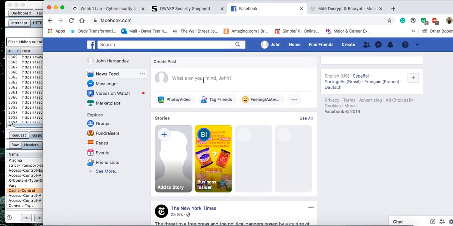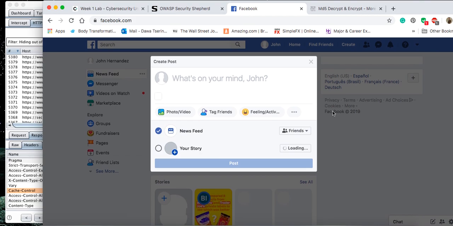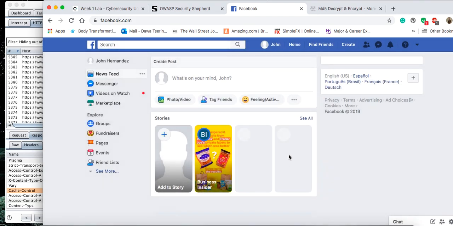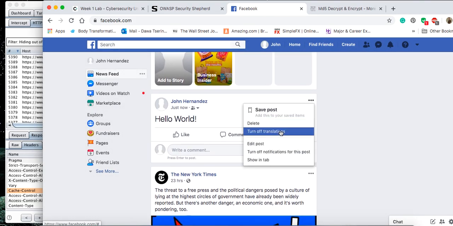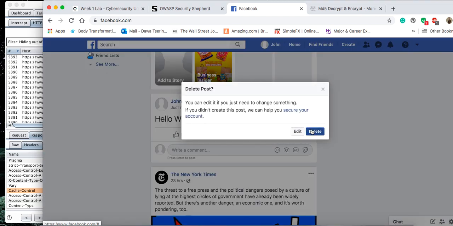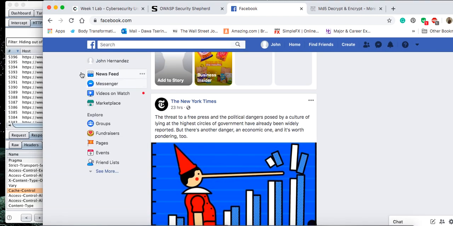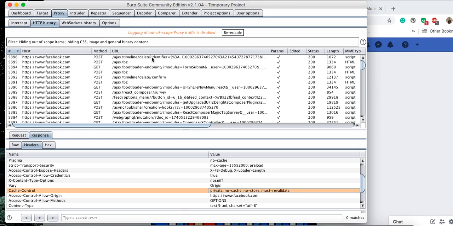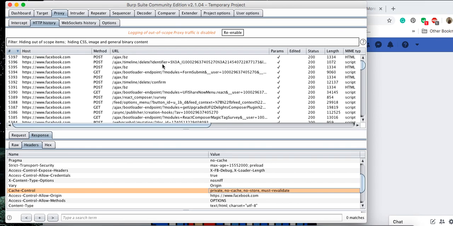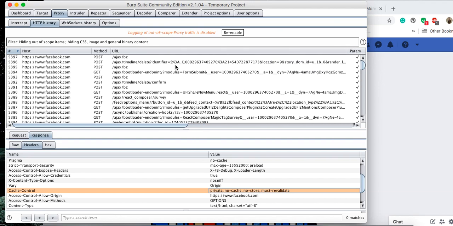Facebook. Let's create a post. Hello world, and let's post this and delete it. All right. Now, if we go back to Burp, you can see that there's an update here, and it says delete. If we carefully look at this URL, the first query parameter. Query parameter is everything after the question mark here, these are all query parameters.